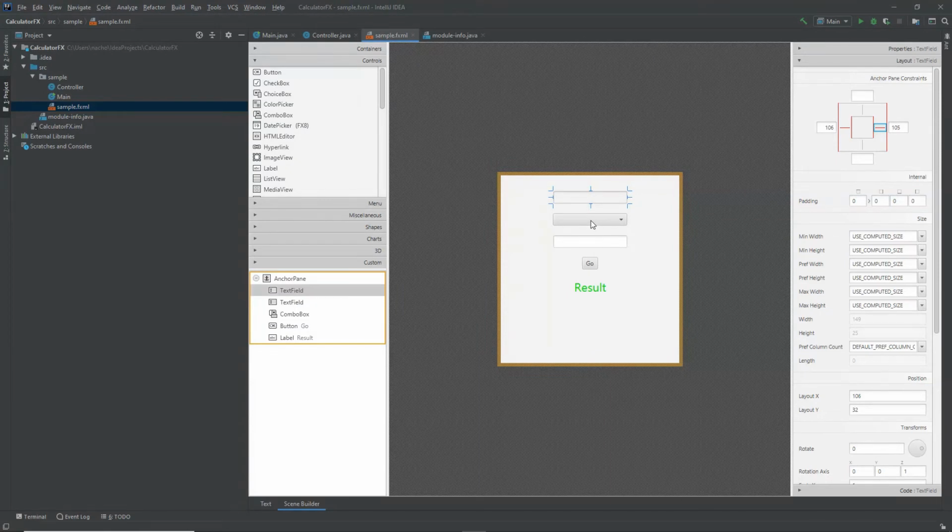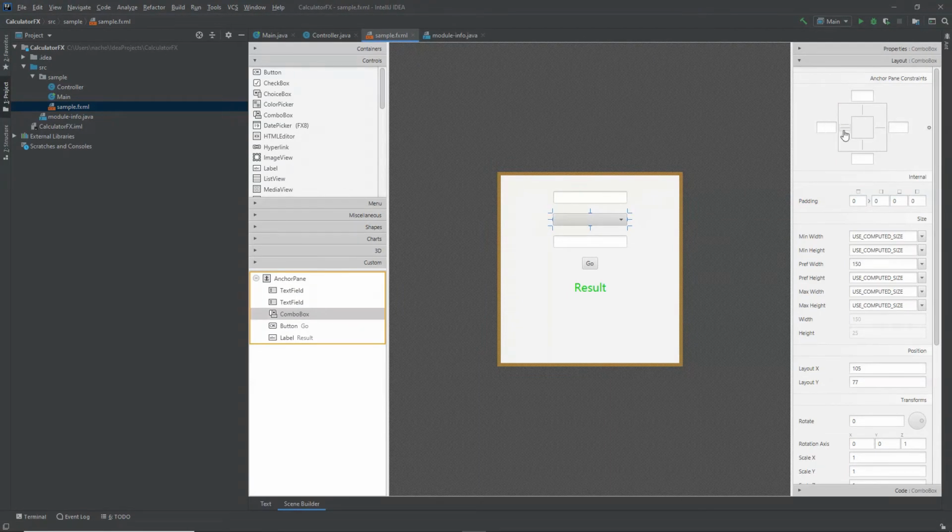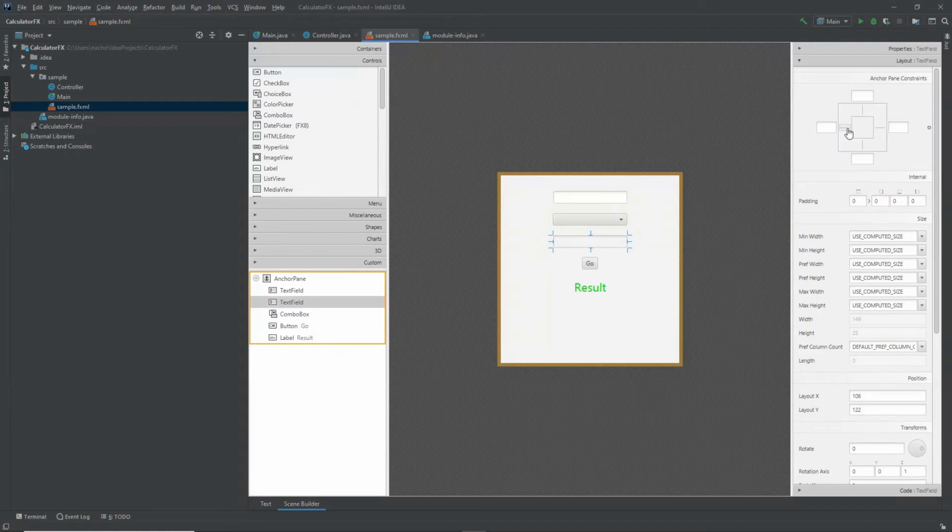For instance, here in the combo box, we can also anchor these left and right margins, and also, for instance, for the second text field.